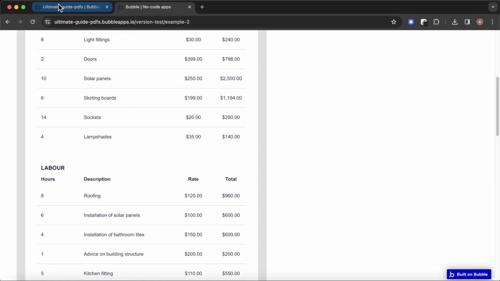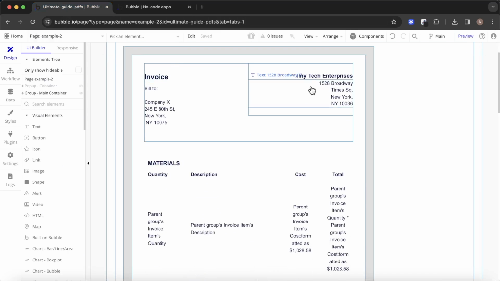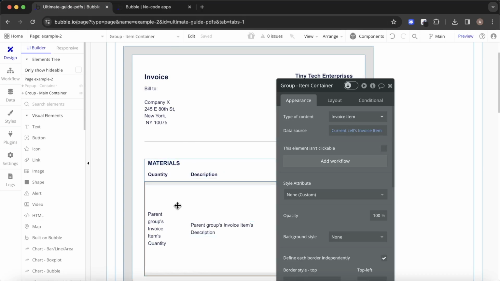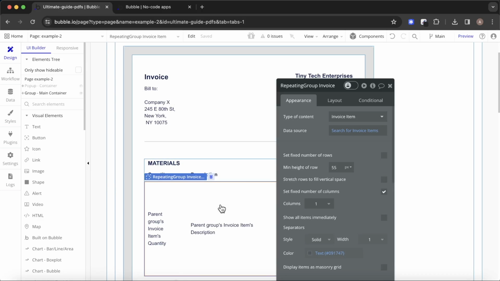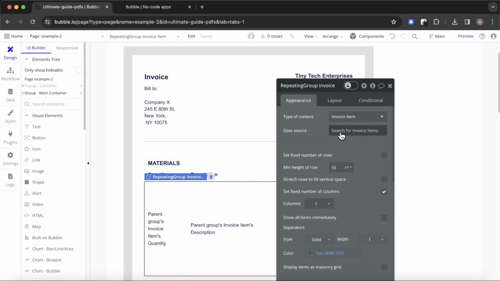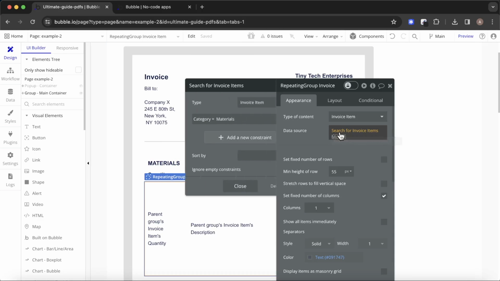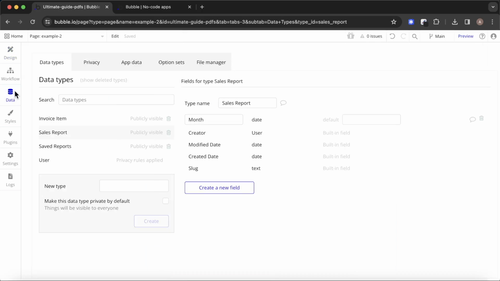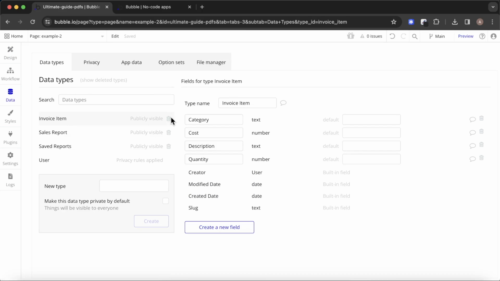Might actually be a good idea to just look at the setup here. We have our group invoice again, but you can see here, if we go to the parent element of that particular group, we have a repeating group where we're searching for this data type called invoice items, and we're getting all the invoice items where the category is equal to materials. Just to show you what that looks like in our database, under the invoice item data type, we have a category with cost, description, and quantity.